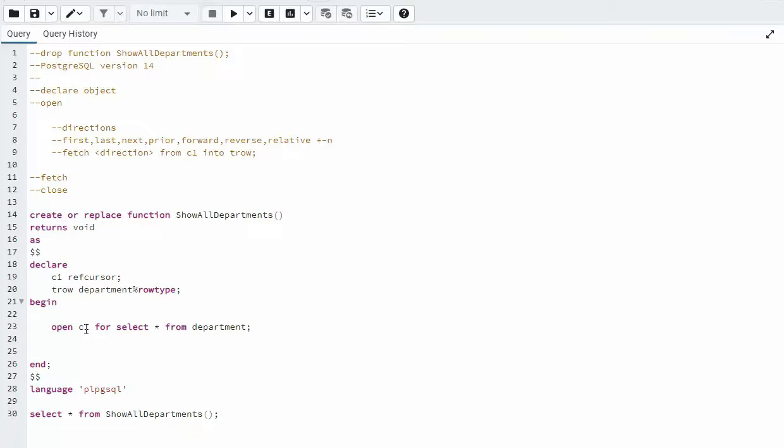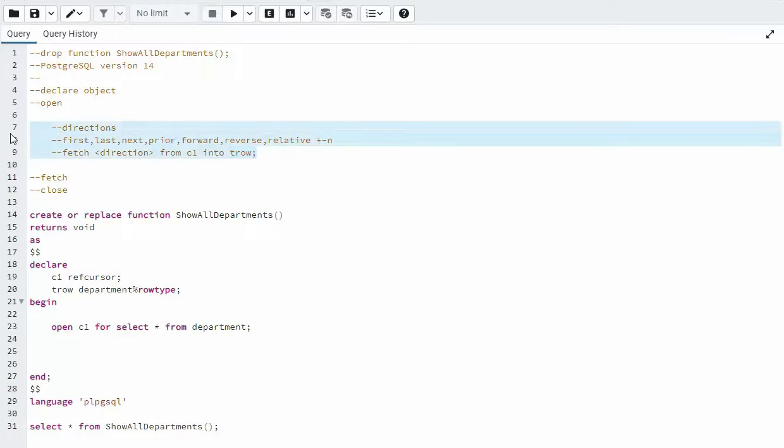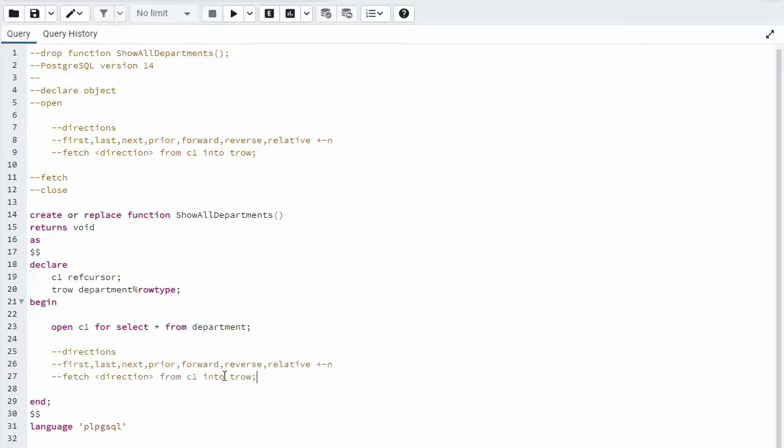Now, after we use the open statement, that is when we use fetch. Now, fetch is all about these directions. Let me copy this down here. So remember what I just said. We are going to try to get as few rows as possible because we're in a cursor. We want individual row management. We're going to do something with that. So how do we do that? Well, we use a command called fetch. And then notice it says here direction. Well, the direction could be first, last, next, prior, forward, reverse, or relative. So on this first one, we'll just say, go ahead and fetch me the first row.